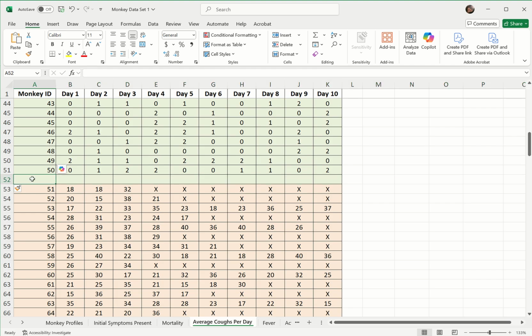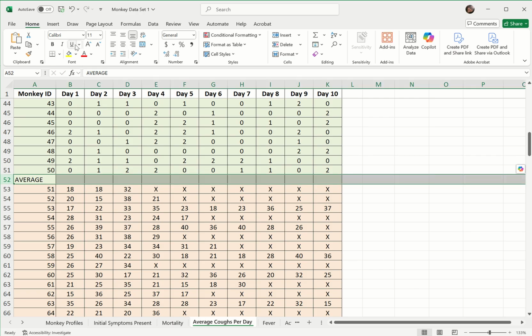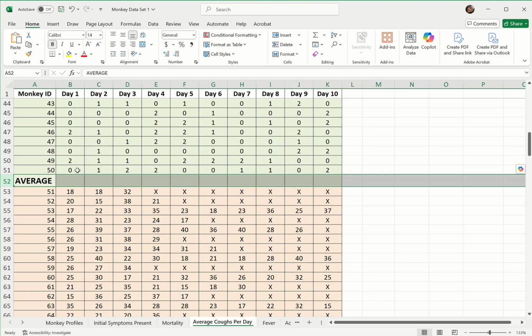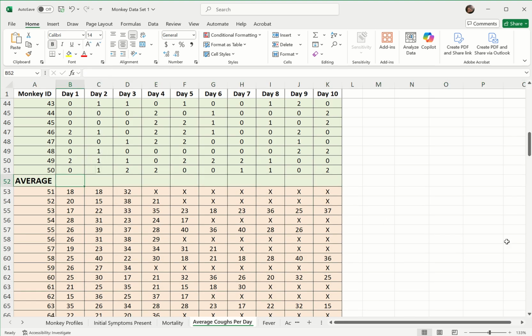This one is going to be my average, and I want to differentiate it. So I'm going to bold it over here, and I'm going to make it a little bigger. So let's make it 14. Now you're going to use an Excel formula to calculate all these averages, unless you really want to do it by hand, in which case by all means go for it.